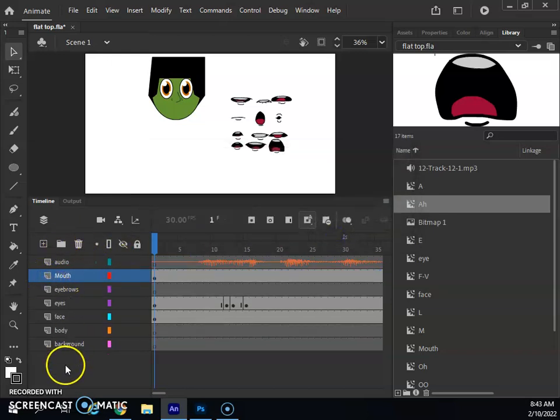Okay, so I have my layer set up and I have my mouth layer here. And I also have my audio layer here. Let's go through how to set up the audio layer as well. I'm actually going to delete this and make a new one. Type in audio. Now we're going to bring in an audio that I downloaded earlier.